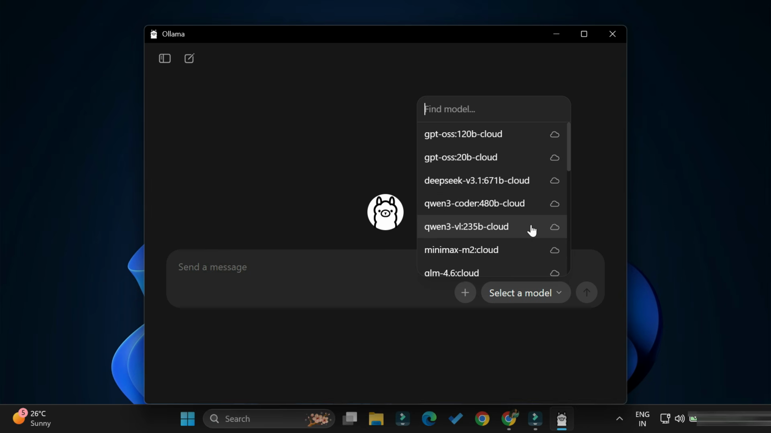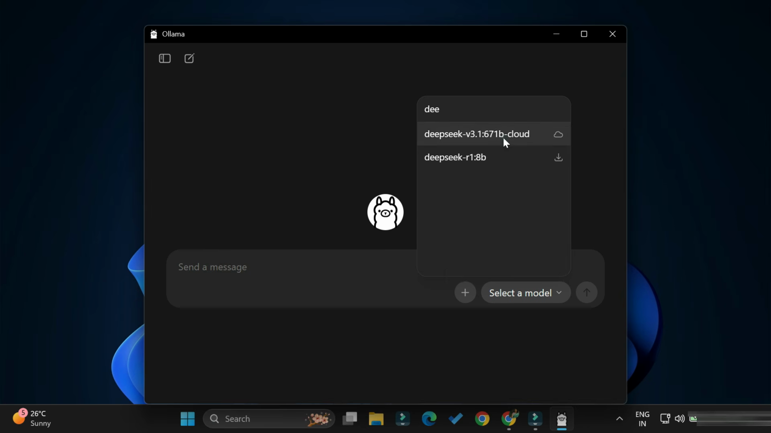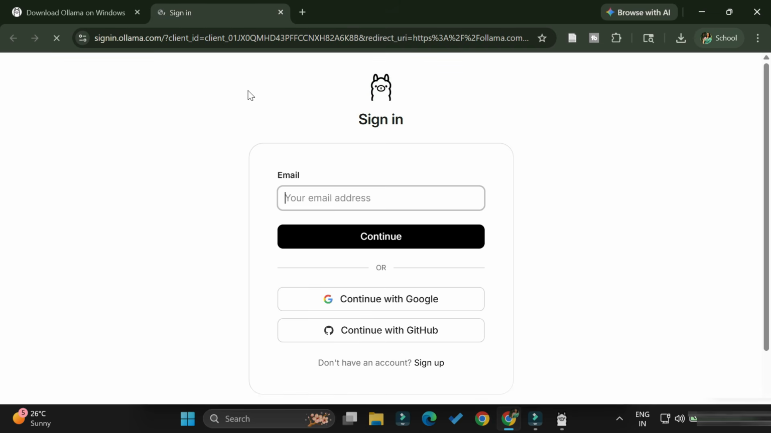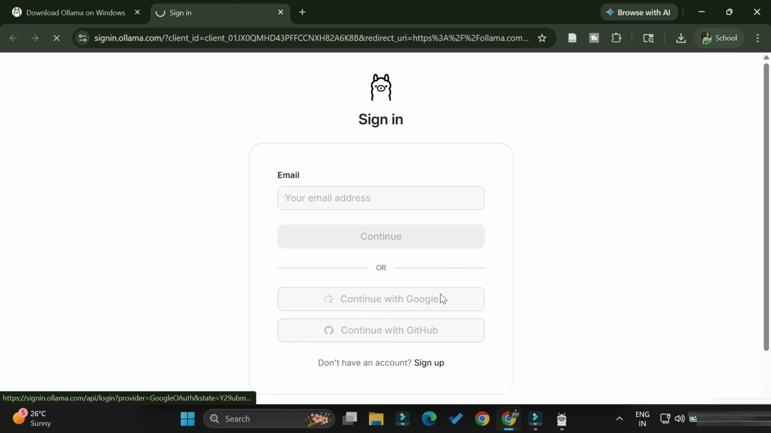So I need to sign in. Here I'm simply clicking on the sign in button. It is redirecting me to this page. If you have an Ollama account, you can log in. Otherwise, you can log in with Google. I'm signing in with Google. So I'm selecting one of my Gmail accounts and I have signed in successfully.